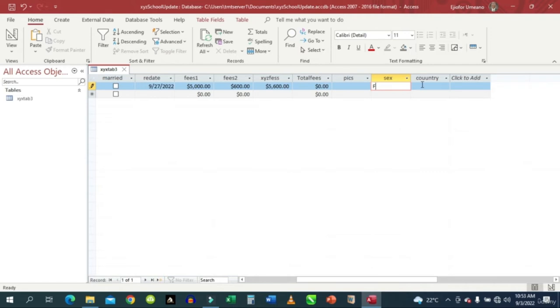For country, when we click here, we see all the countries we put. So we can choose country from this drop down. So this is the extent of the field we recorded. So this is how to create a table and enter data in the table.